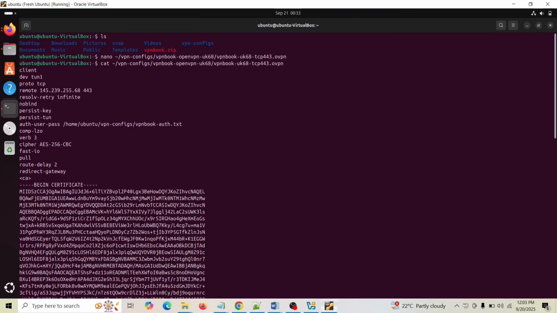With this cat command, you can check whether the path was added successfully or not. So here we can see our path is added successfully. Here I have changed my username to Ubuntu. You can change your username as per your system name.